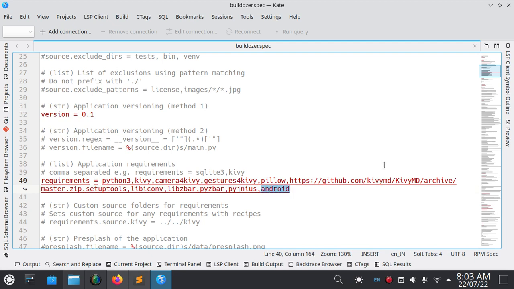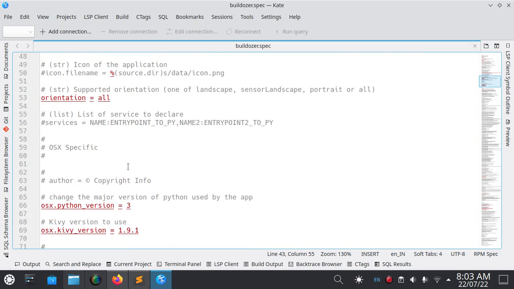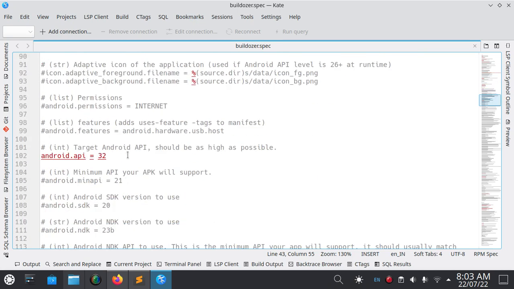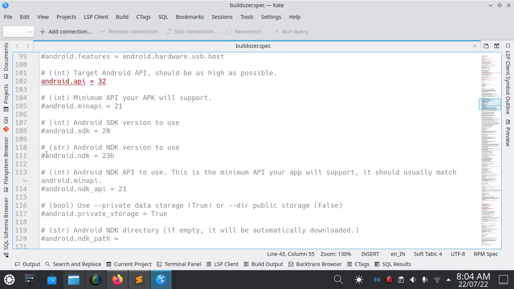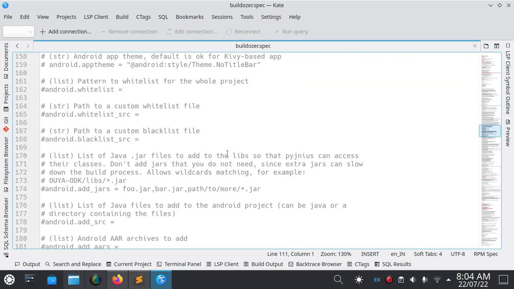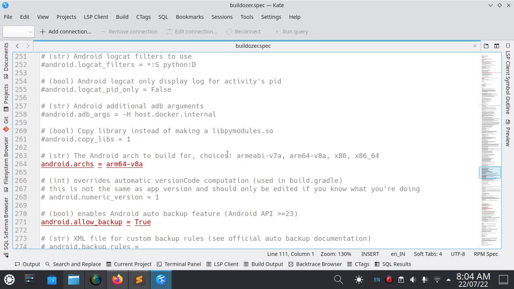Okay, so I have to just put requirements here, and you can set orientation, and here fullscreen. So, and the maximum API version I'm just setting equal to 32. Okay, and you have to just set here the Android NDK version 23b. Okay, and I'm building for arm64-v8a, which means 64-bit Android.